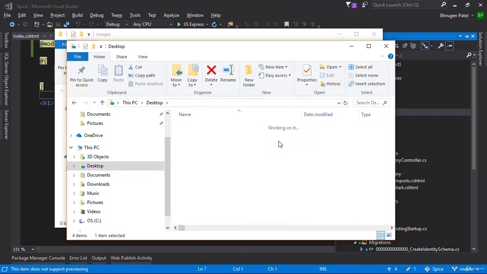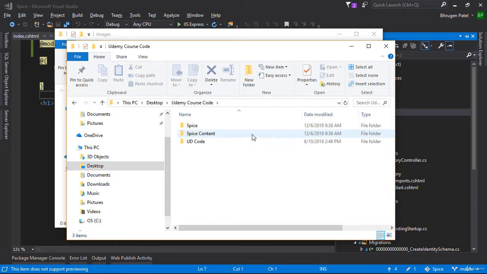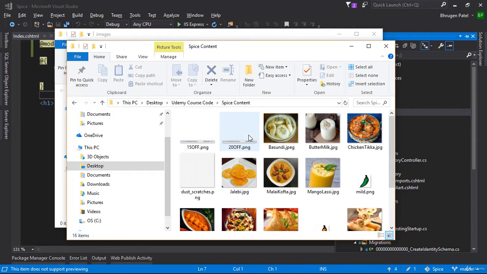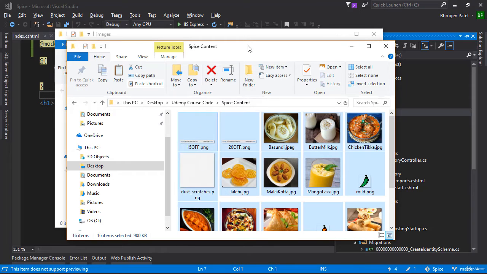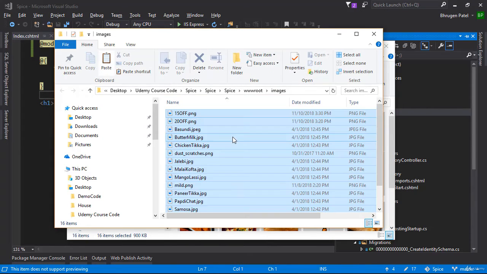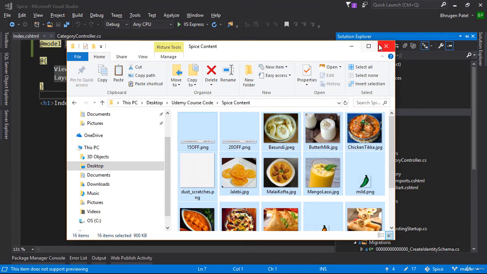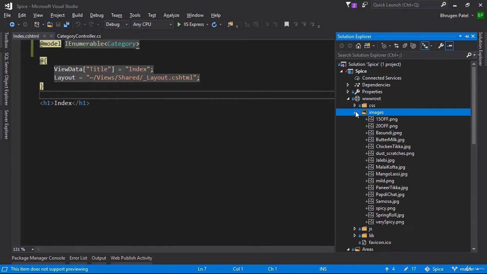I have saved all of the images that we'll be using. So if we go to Spice Content, here is a list of all the images that we'll be using in this course, and this is the background that I want to use. So what we'll do is let me copy this and paste them inside our images folder. Let's close this. If you now open the images, you will see all of the images have been added here.